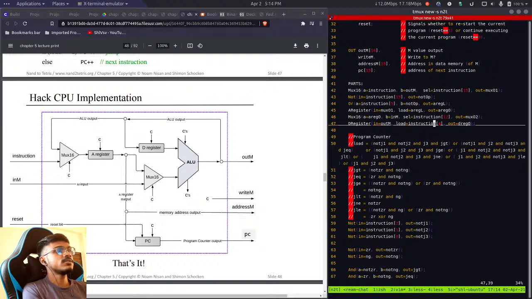And for mux 16, this is the second mux. We are getting A reg 0, which is the output from the A register. This will be the first input and input M, and the selector bit will come from the 12th. Okay, and we are writing it to mux O2 output 2. And after that, we are getting the D register. Its input comes from the output M, and the load instruction will depend on this fourth bit. We are writing the output to D reg O.